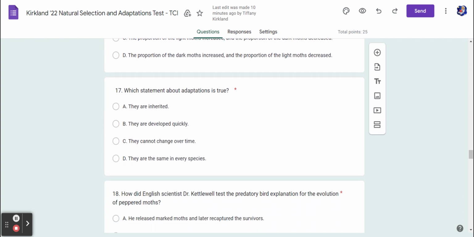17. Which statement about adaptations is true? A. They are inherited. B. They develop quickly. C. They cannot change over time. D. They are the same in every species.